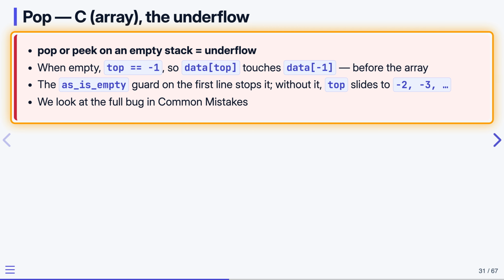This is why the empty check matters. Popping or peeking an empty stack is called underflow. When the stack is empty, top is -1, so reading the array at index top would touch index -1, before the array. The empty guard on the first line stops that. Without it, top just slides down to -2, -3, and so on. We look at the full bug in common mistakes.